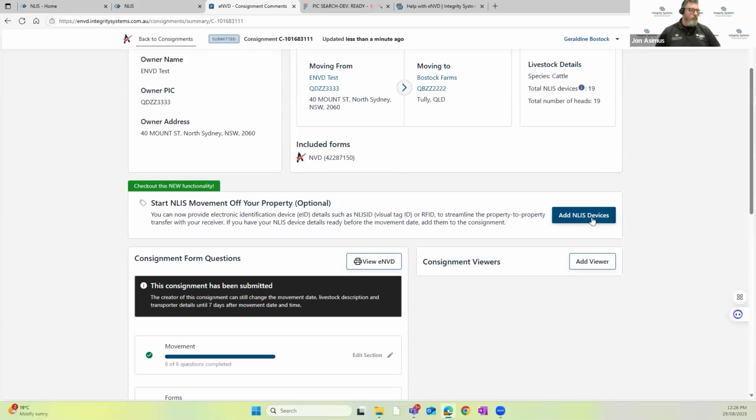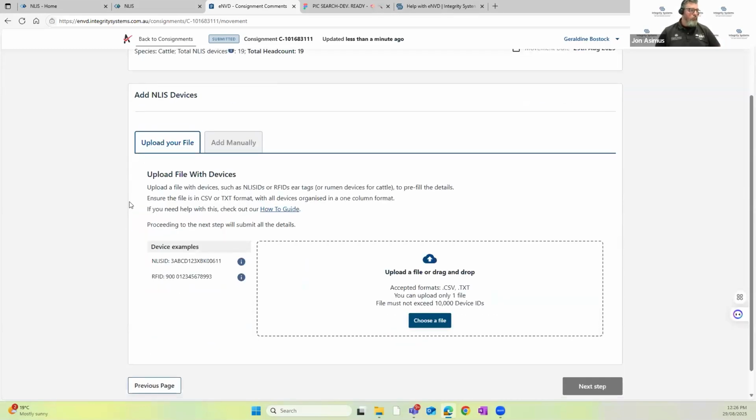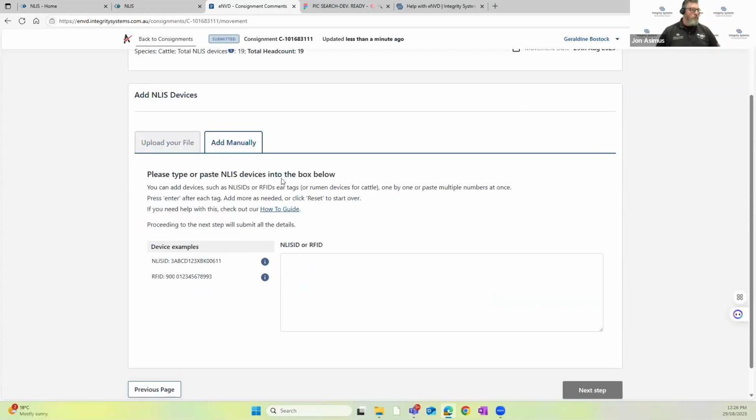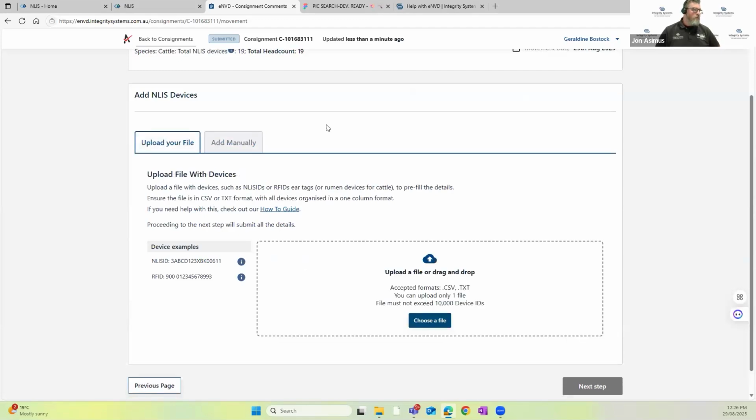So all we need to do to add the devices is click on this button, and we're presented with two options. So if you guys are out in the field and you're doing a read for your client and you have the file, you can supply that file to your producer, and they can upload that device readout or session readout straight through. We do accept most of the session readers, and we just pick the information that we need. Otherwise, if it's a small consignment, we can put in the IDs in here separately. But for this demonstration, we'll upload the file.